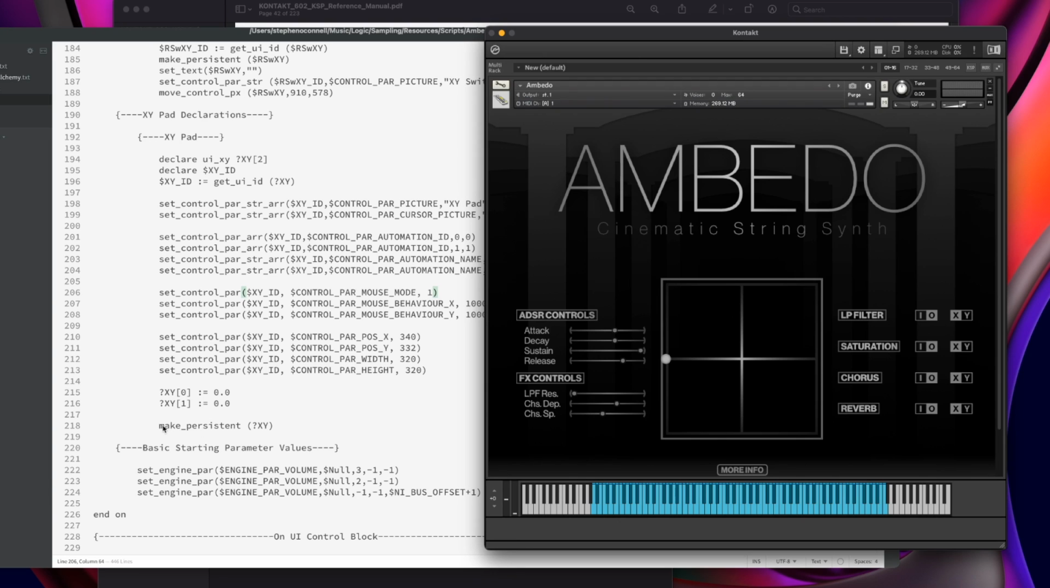The final thing is make underscore persistent, which is the same on a lot of controls. We're just making sure that this control is always going to be recalled to where it was last left when you save the session and close it. That way, if you've been working in the DAW, you've been writing your track, and then you save and close and come back the next day, everything's going to be in the same spot that you left it. That's very important. Okay, so that's all the script.